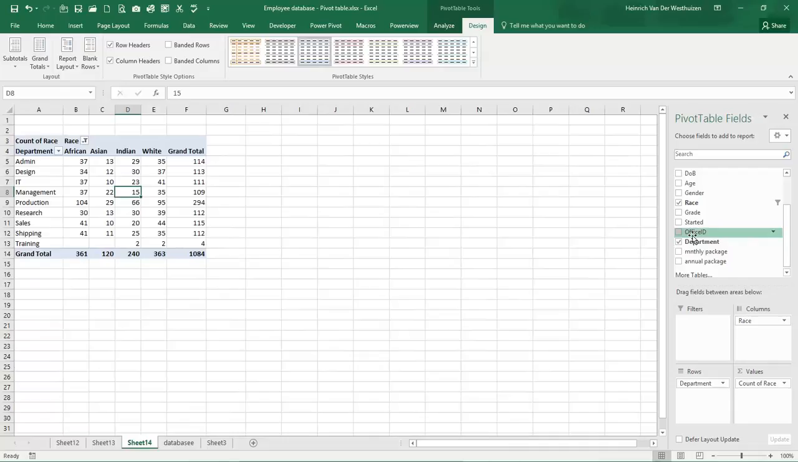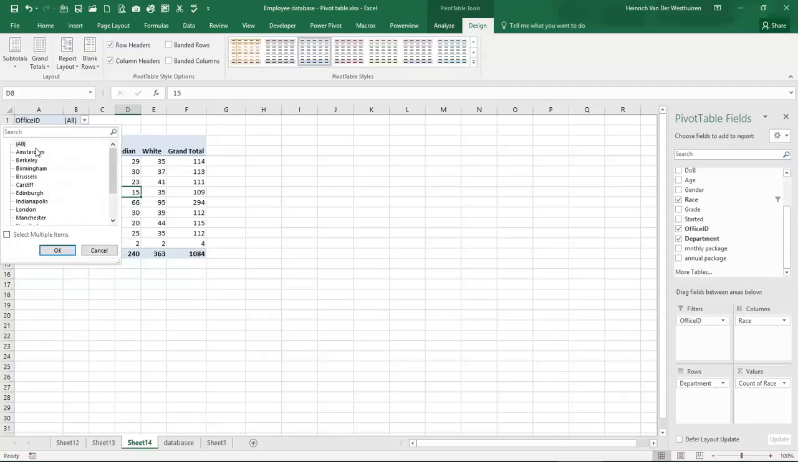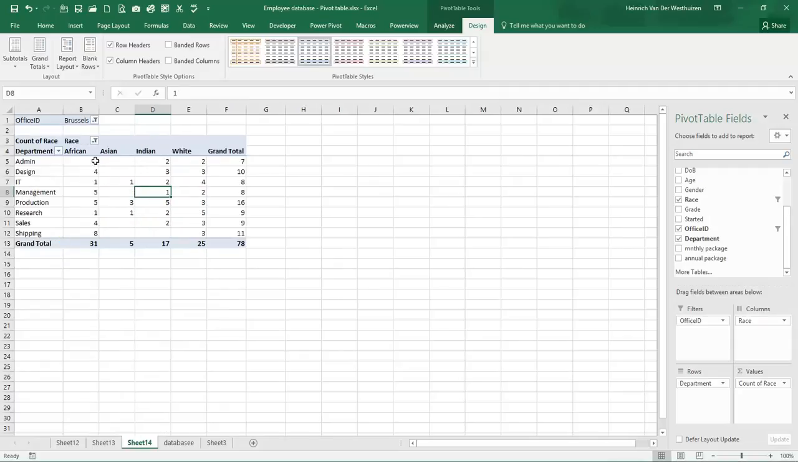So I'm going to take Office ID and put it into filters. What happens when you put something in there is it will put it in A1 as a drop-down list. So I can either filter it in place or split into separate sheets. So let's just choose Brussels, for example. That would just be the result.